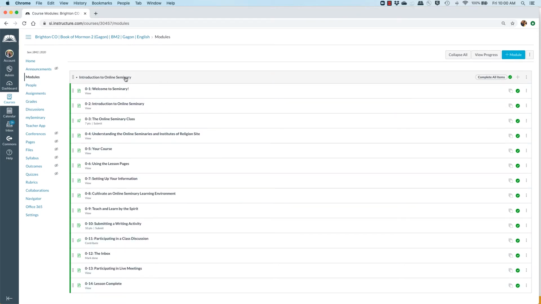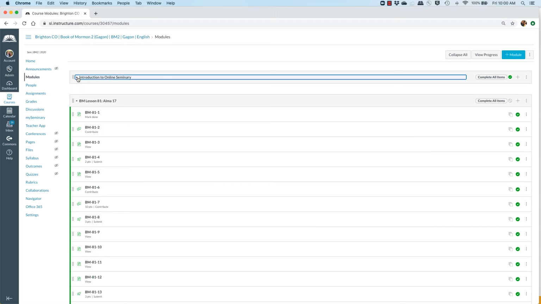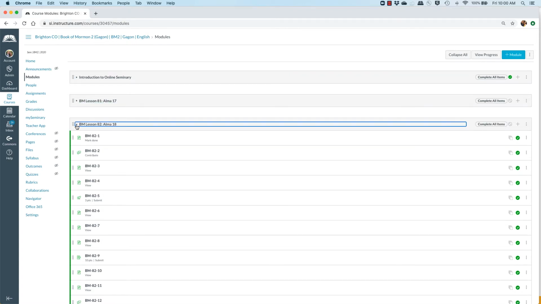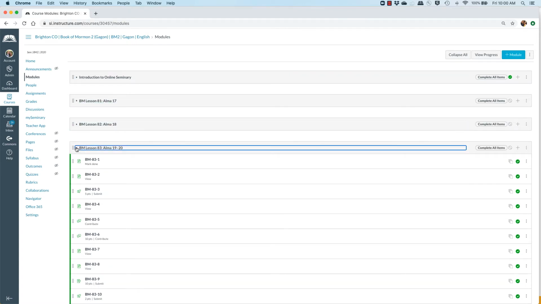For the purposes of this video, I'm going to click on this little arrow next to Introduction, and it will collapse all of those pages and activities inside that folder or module. I'm going to do the same for the first 5 lessons for the purposes of instruction in this video.